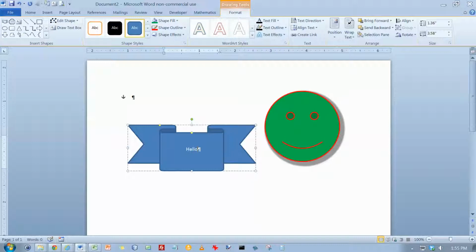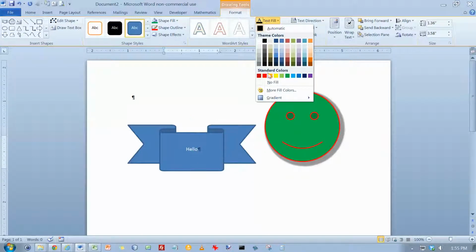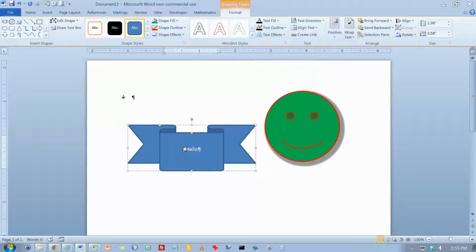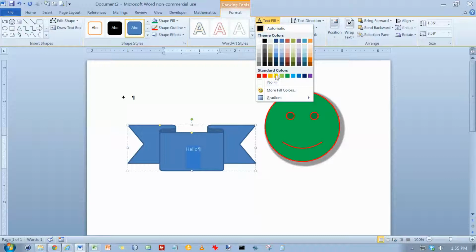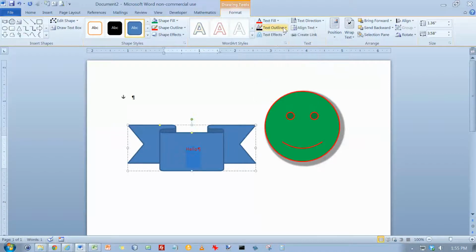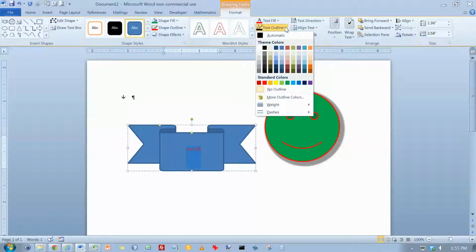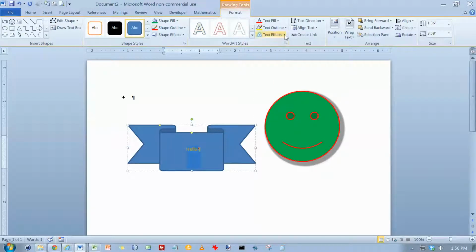So put text in here, and we can customize this as much as we want to with the fill and the outline and the effects again. We can select our text fill. I'm not sure if I have to select it all before I do this. Yes, I do. I have to drag the mouse over it. So let's select it all, and let's go to text fill, and let's do some red text in there, which looks kind of weird on a blue background. We can do an outline. Let's do a yellow outline for it. That makes it look even more weird.